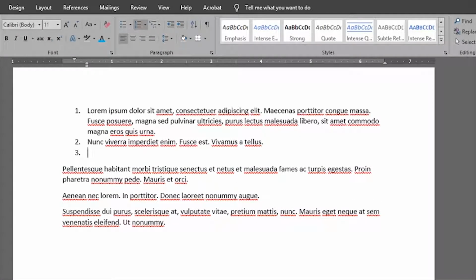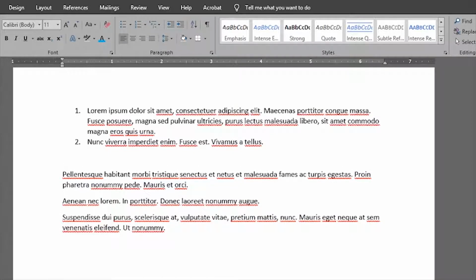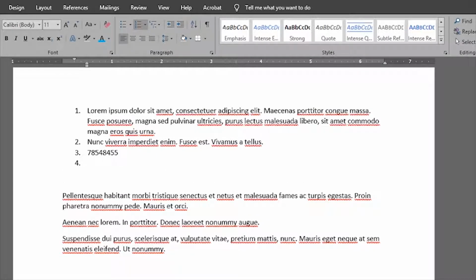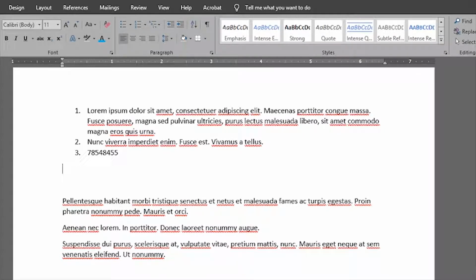But see, I didn't put any information in number 3. If I hit enter again, it takes me out of that list. So if you ever start a list and maybe you forgot to put something in or you hit enter too many times, don't have an issue. Just click anywhere towards the end of the last digit that you put in, hit enter, and it'll start the list for you again. As long as there's some information there, you hit enter, it'll keep going. If you don't put any information, it assumes you're done and it kicks you out of the list.